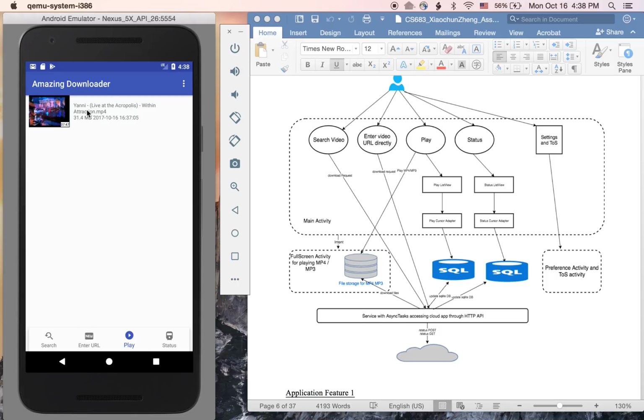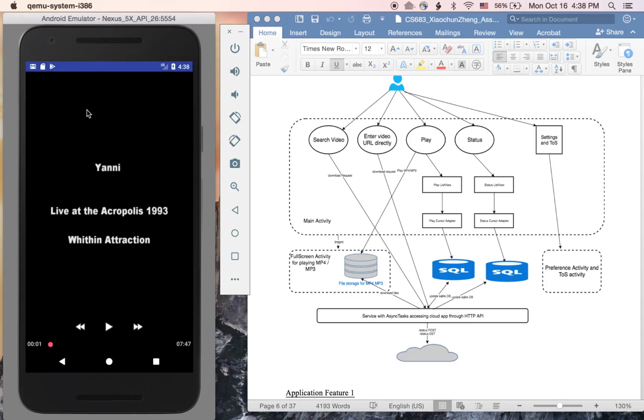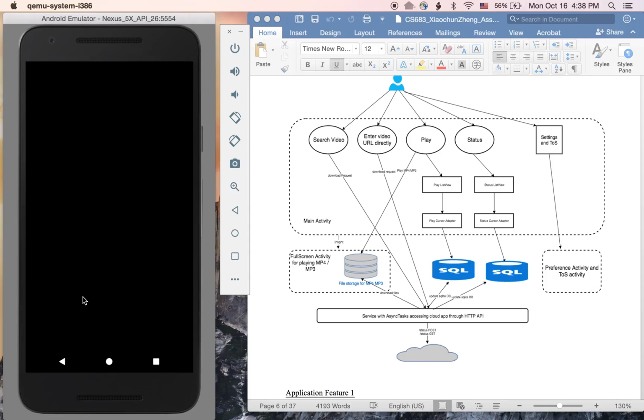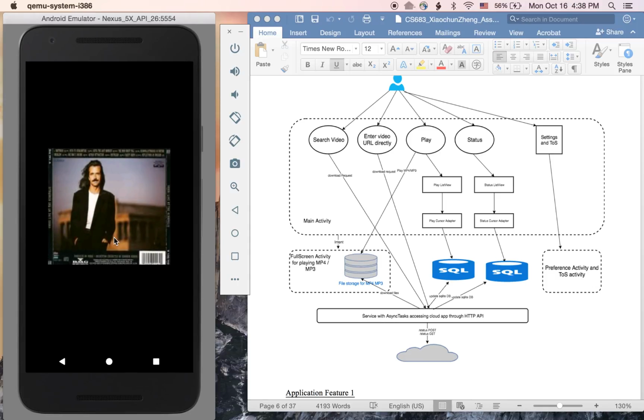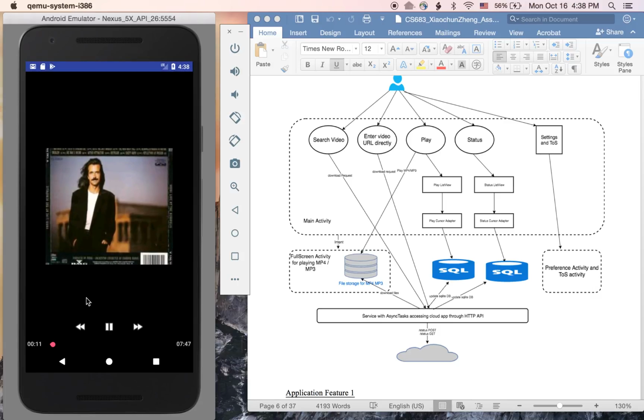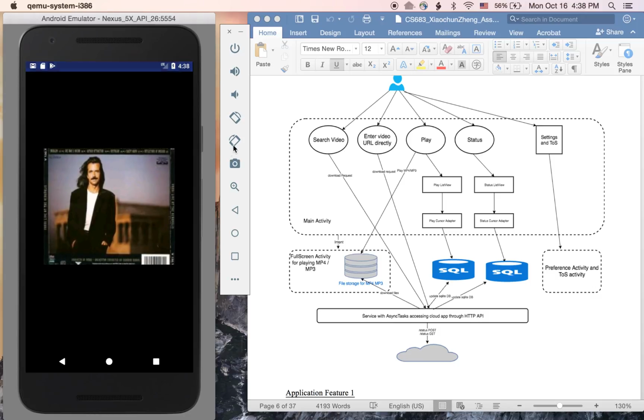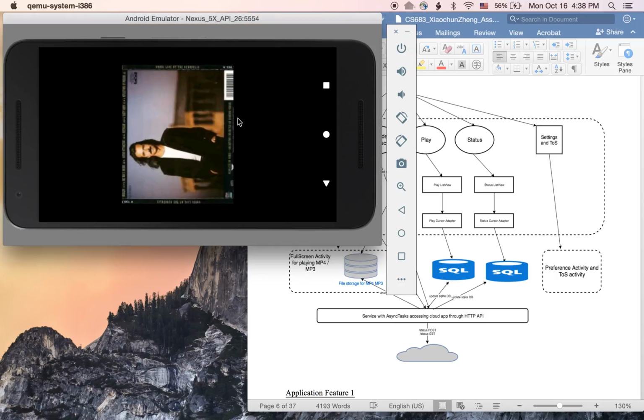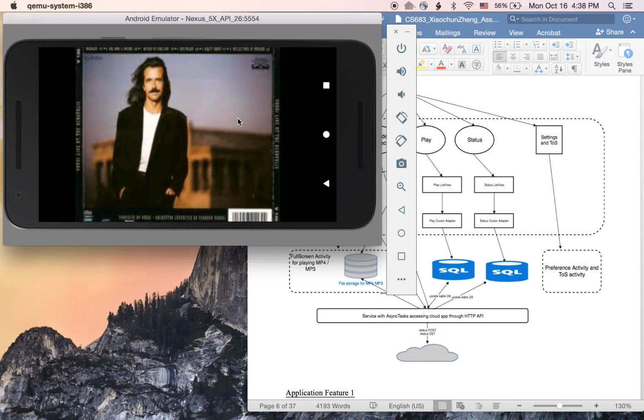If I click on this, it will just play. You can see I have the media controls, which disappear after 3 seconds. If I click again, the controls come up again. So if I click play again, it will play, and I can also rotate it to get a full screen.